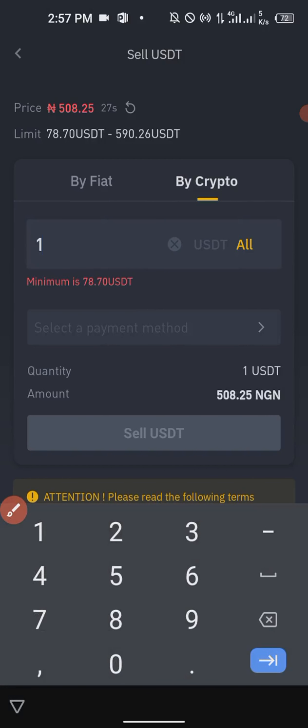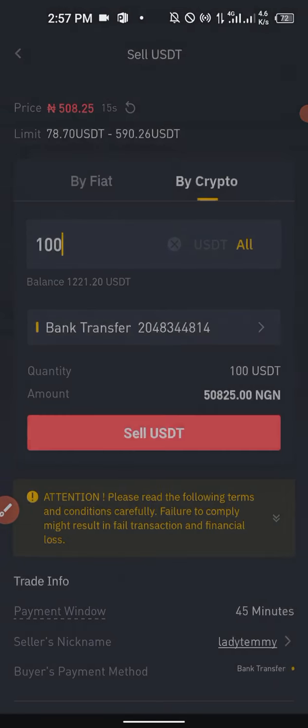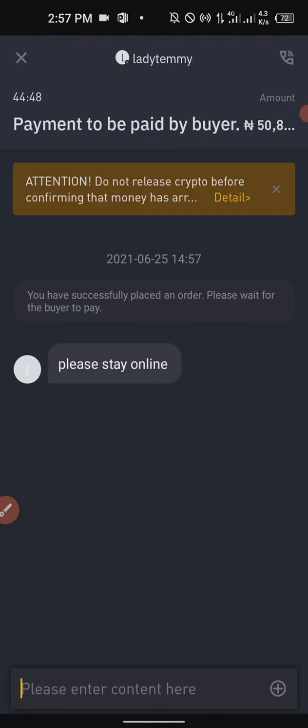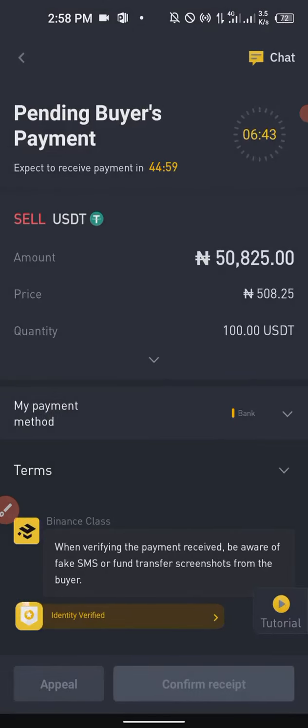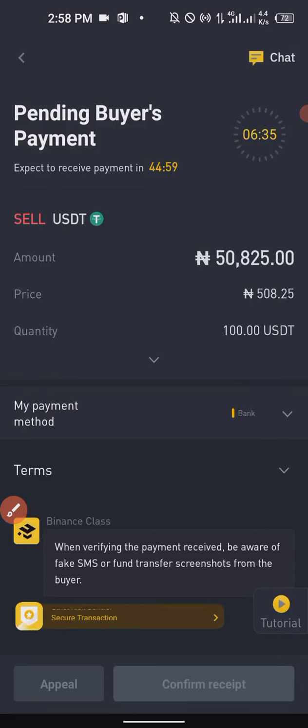The same $100. I'll click on sell USDT. So it goes to this page. The seller will receive a notification that somebody wants to sell USDT to him, and you can see a message here already. The person says please stay online, meaning be online to receive the payment. So as soon as I receive the payment, then I'll click on confirm receipt here. Let's see how fast this seller would be. So let me just pause it now.